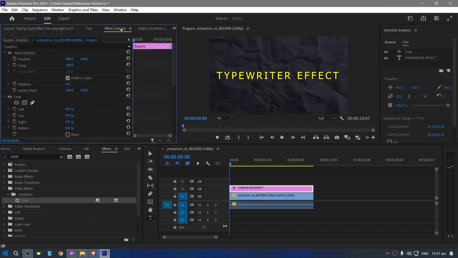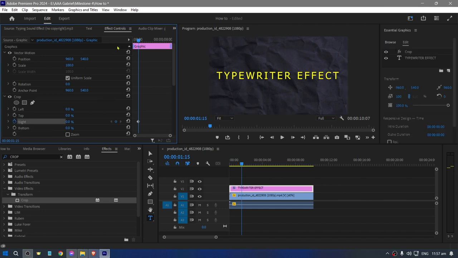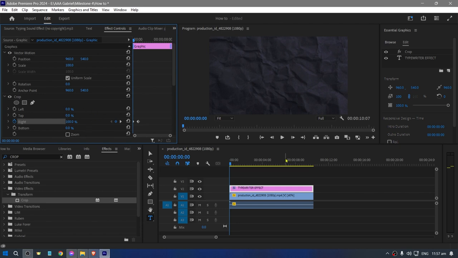You're going to go to effects control and then you're going to head to crop. Now from this point forward, I'm just going to skip around 20 keyframes or 30, just like so. And then I'm going to head over to right. So I'm going to click right. Now I'm going to go back at the beginning, click this once again, and I'm going to go ahead and max the value to 100.